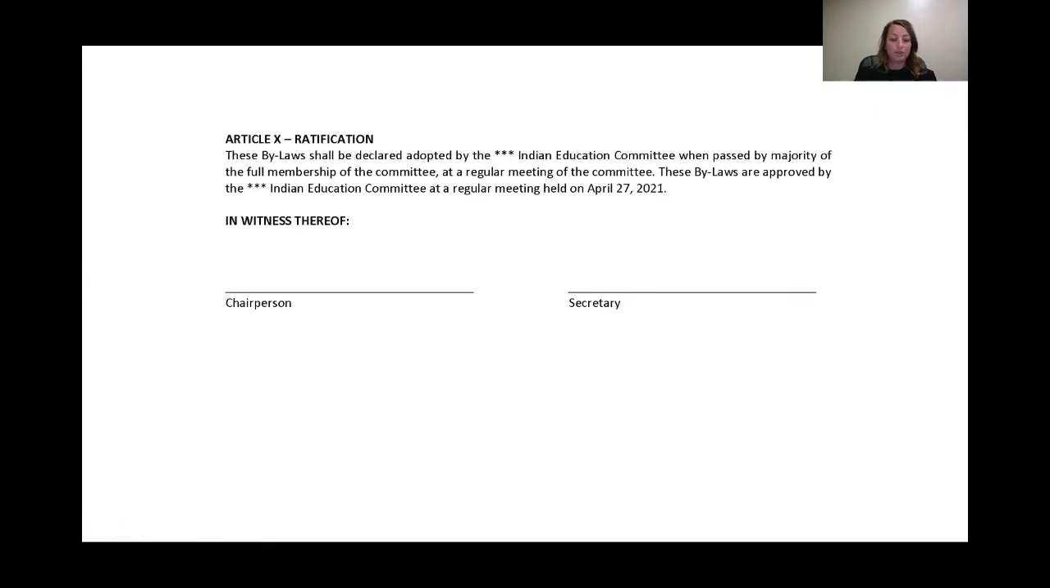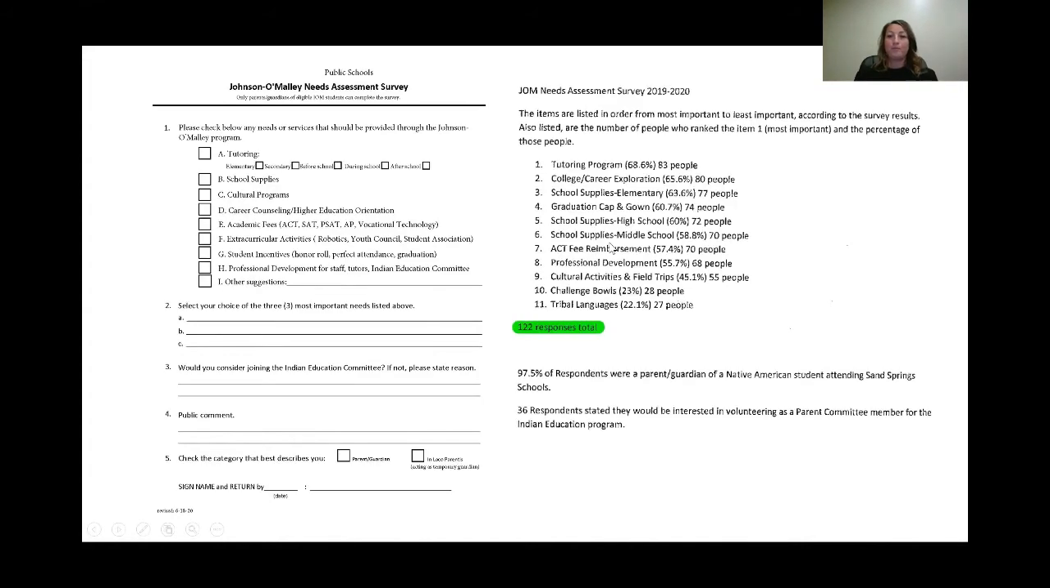And Article 10 is the ratification. The ratification of bylaws must be done annually with or without any changes, with date and signatures. Please have an electronic copy on hand to make changes or print the last page for signatures. We have to have this page in our office and signed. So you want to look over those annually with your committee and make sure they're in your minutes.